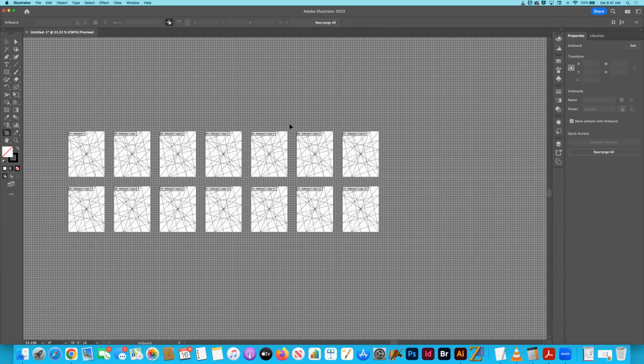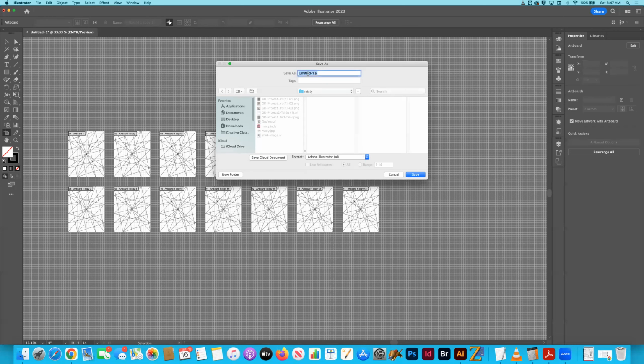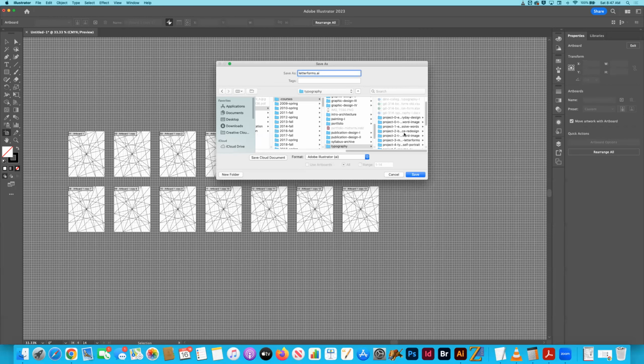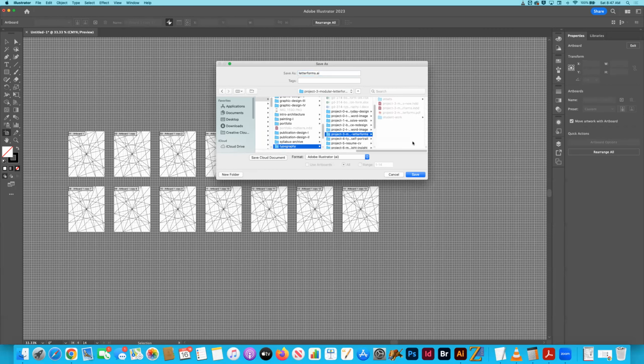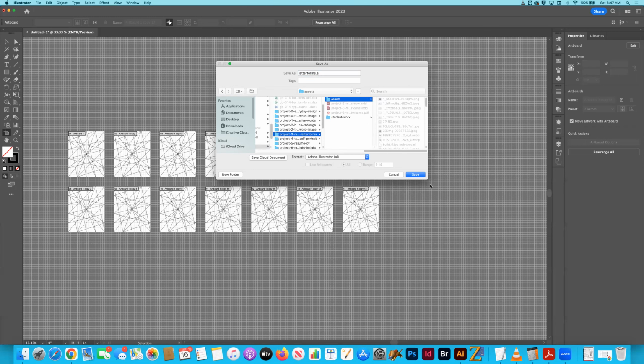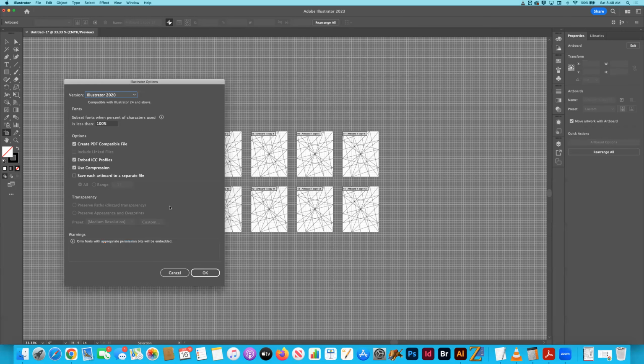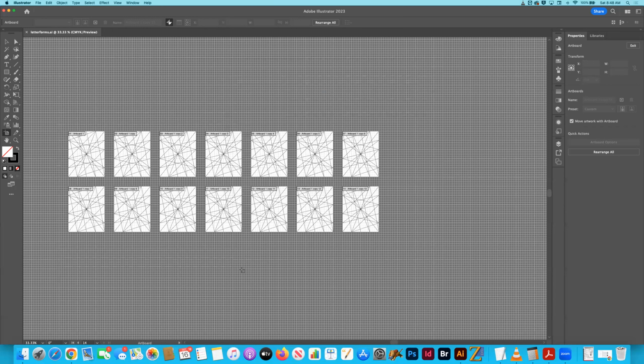Oh, by the way, I need to save this. Oh boy, I need to save it because things happen, right? I'm going to call it Letterforms. And obviously, I'm going to place this in my typography project folder. And I'll leave that up to you. You guys know the drill. I've also been noticing that a lot of people are using cloud documents. That's fine. I still use physical documents. Maybe that's a little bit crazy, but yeah.